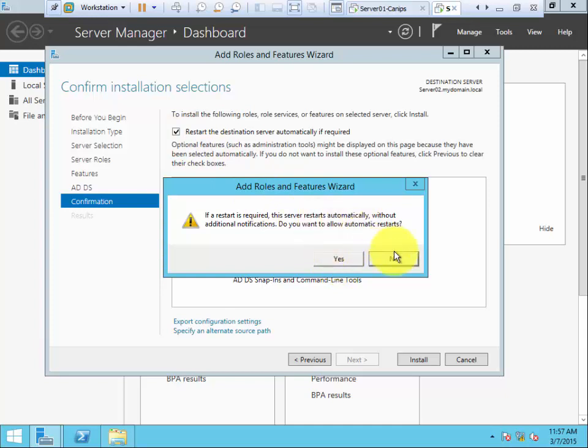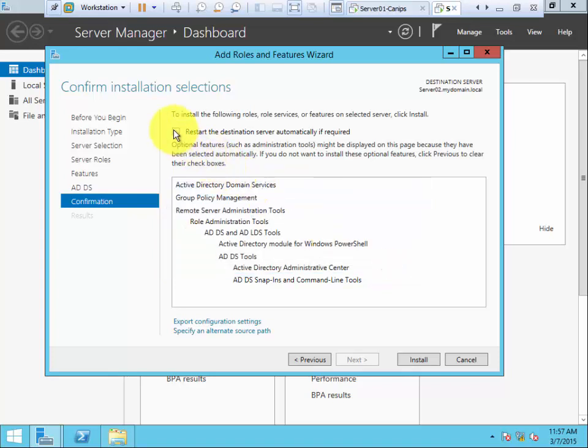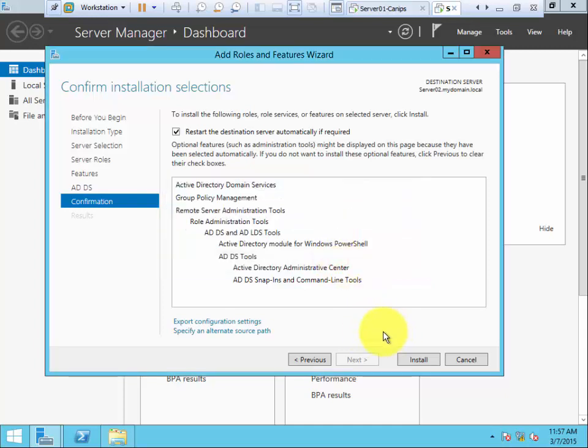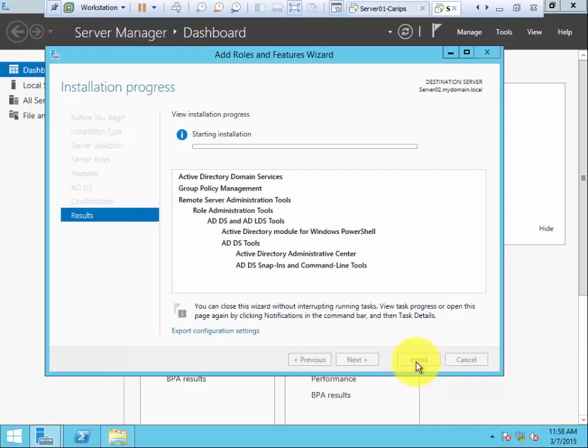So press next. I'm at the end. Click restart. If it wants to restart, it will restart. And yes, in a Windows environment, when it asks for a restart, you better say yes. Then we should go for a restart. Otherwise, Windows will give us a bad experience. Okay, click install and let's go ahead.